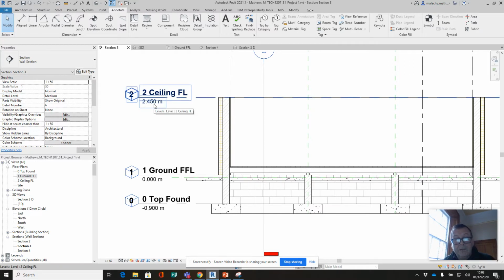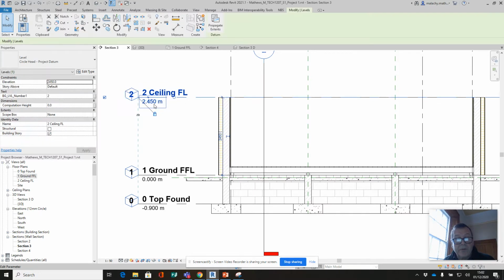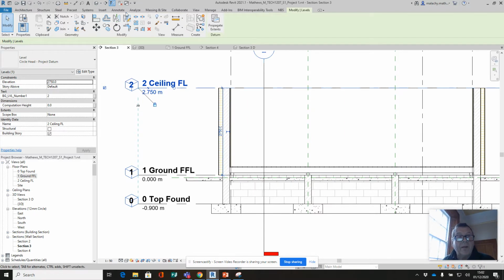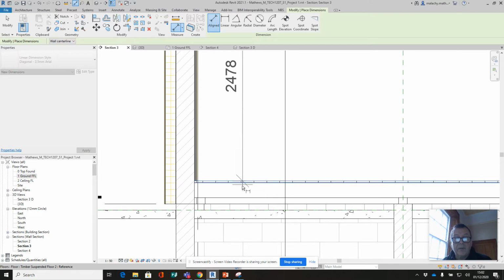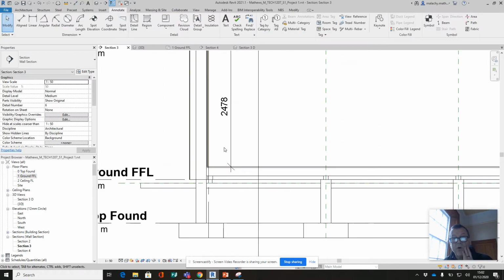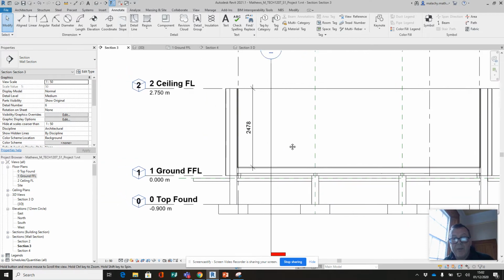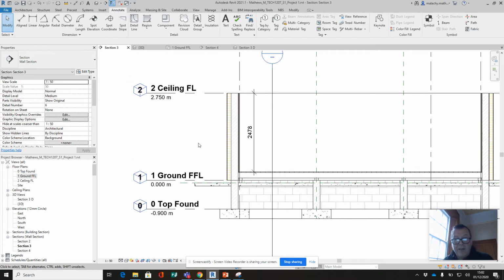So I'm going to change this up. I'm going to move this up by 300. 750, and I'll go into my annotate and I'll put in a dimension here from there to the top, and that's great. So that's kind of 2478. Okay, and once it's more than 2.4, I'm happy with that. Something in around that.